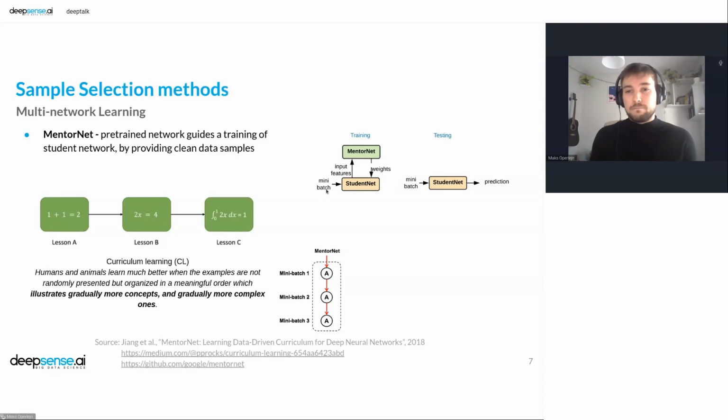So the data, the corrupted data, is going as an input for the StudentNet. It will pass it to MentorNet, and then MentorNet will extract weights. So the higher the weight, the easier the sample is.